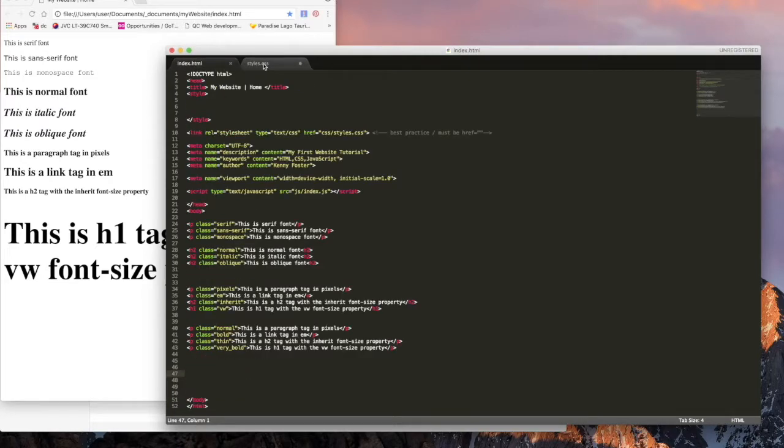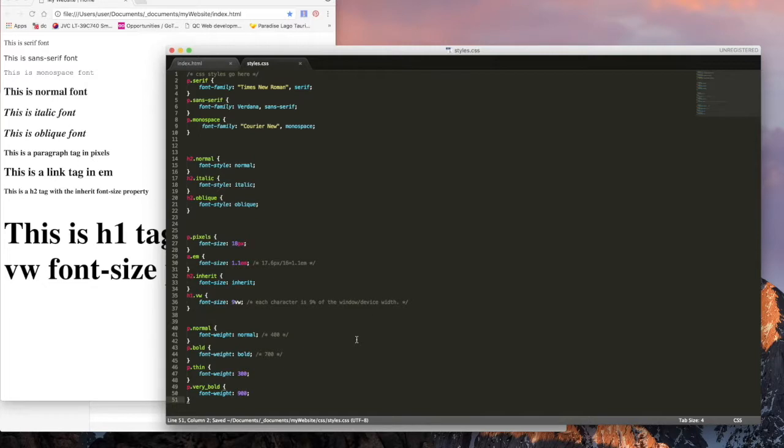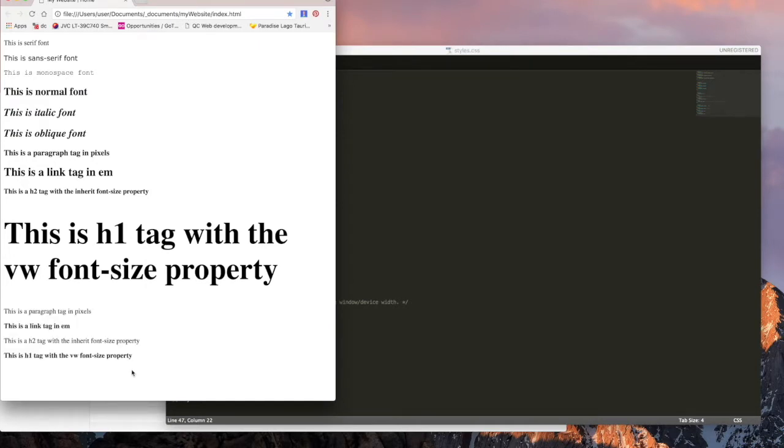400 is normal, that's default, 500 semi-bold, 600 is semi-bold / bold, depending on your font family. Bold is 700, 800 is bold or very bold, again depending on your font family, and then very bold is 900. So here are some examples of these in action. Please take a look and try them out on your browser and see for yourself.